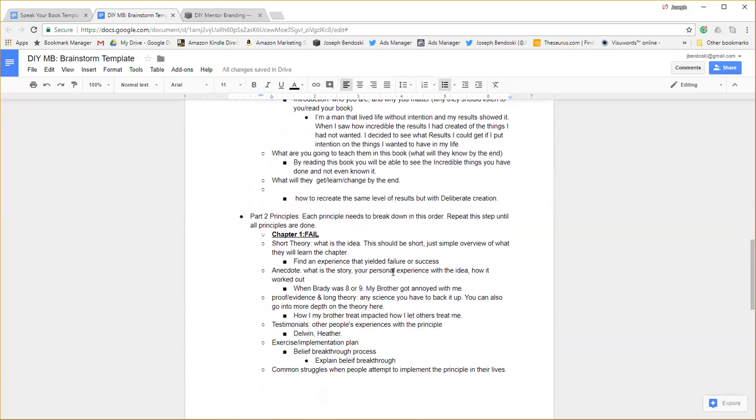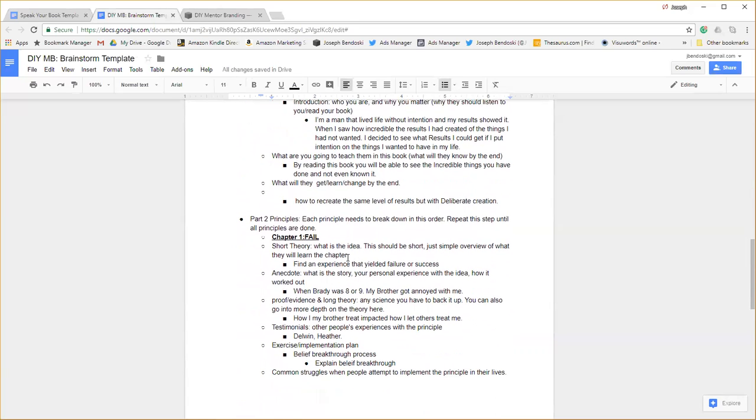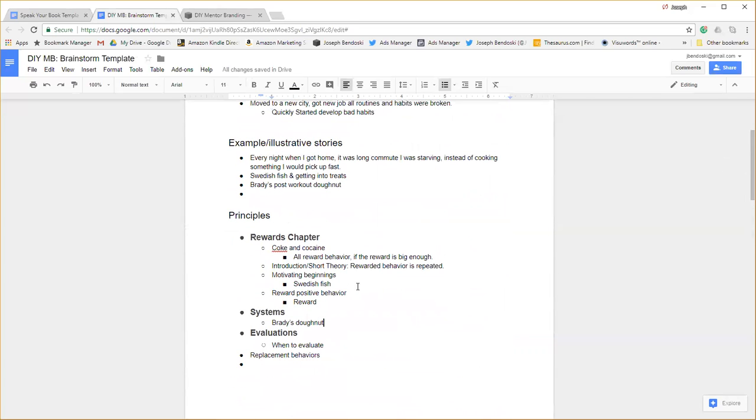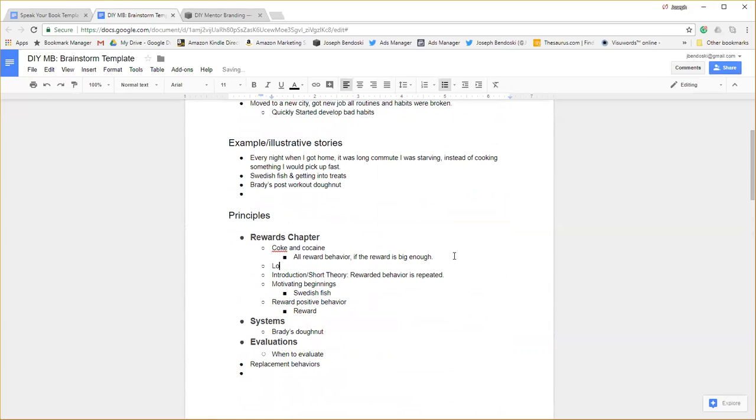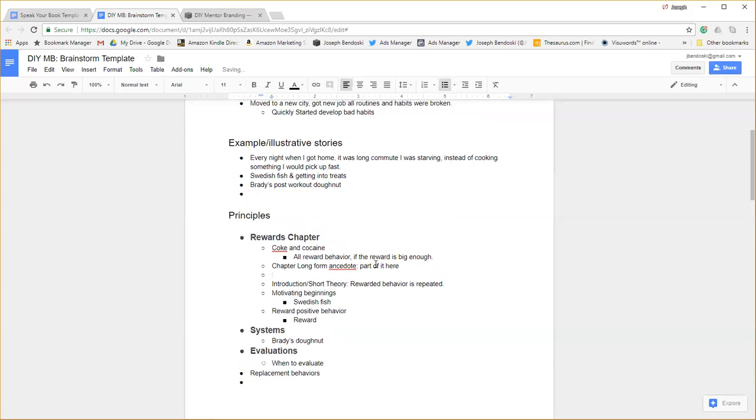So then we can look at the other points of the chapter. The anecdote is the story, which I've plugged in here, and you can set up an anecdote a few ways. An anecdote can be long form. I'll call it chapter long form, and as I mentioned before, you've got the whole book long form. So in a chapter long form, I'm going to tell part of it here. And then I will reflect.